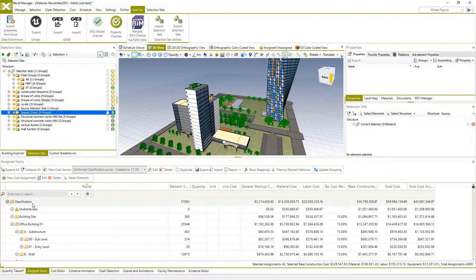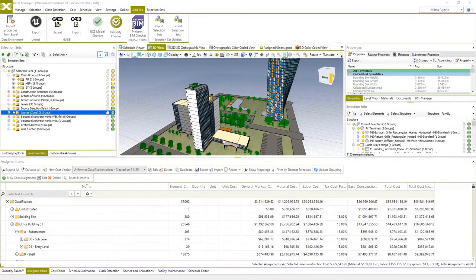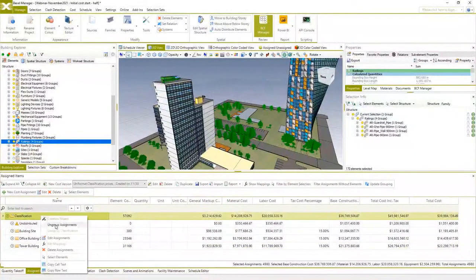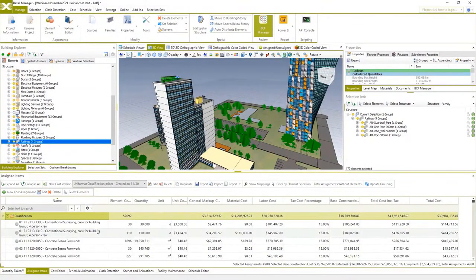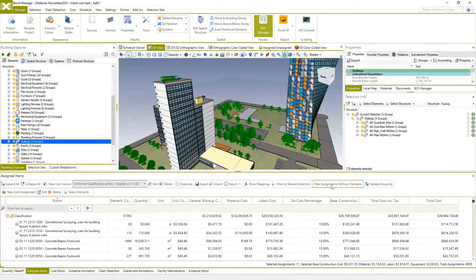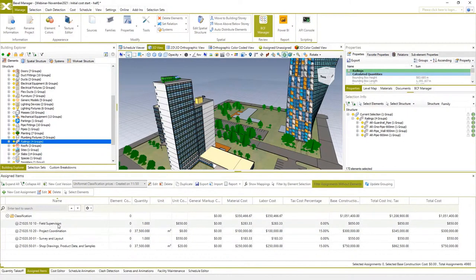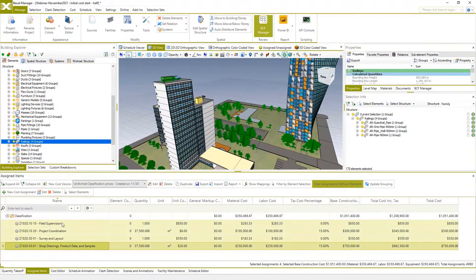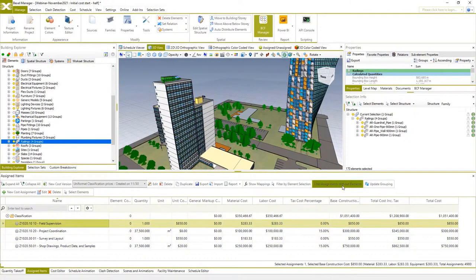The next very useful feature is the possibility to filter the cost version and find cost assignments which are not related to BIM elements. To demonstrate this, I will ungroup this cost version and use this option here to filter assignments without elements. Now you see only those items that we manually added, and these are not related to 3D elements.